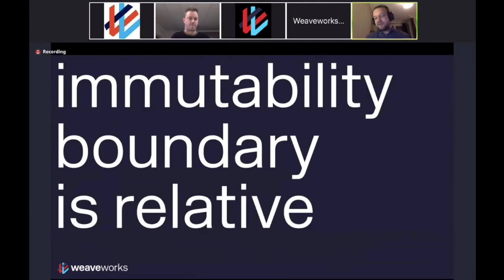So the boundary of the immutability is something that is entirely up to you as a system designer, right? So you say, okay, well, I'll just make my system immutable by mounting everything in /bin and /usr/bin read-only. Or I'll mount everything read-only except for /tmp. Or I mount everything read-only except for /tmp and /var and /etc. So these are some of the things you may do if you're defining your system as immutable.